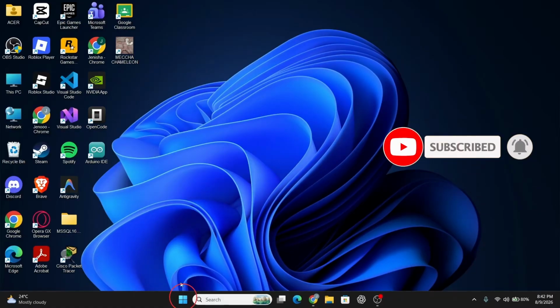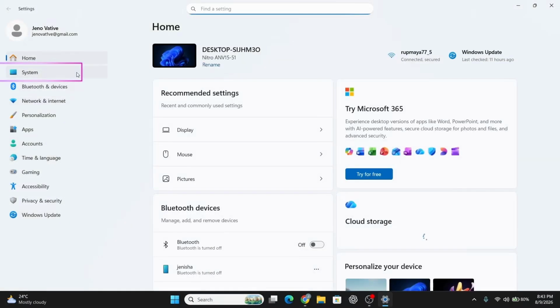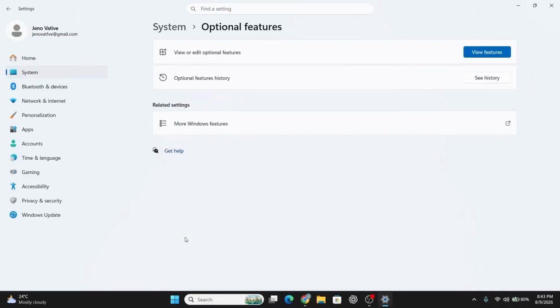First, click on the Start menu and open Settings. After that, click on System. From there, click on Optional Features. At this point, click on View Features next to Add an optional feature.